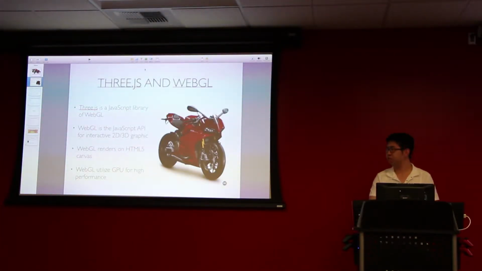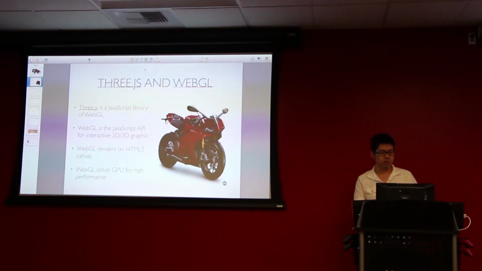So what's the relationship between WebGL and Three.js? WebGL is a JavaScript API for interactive 2D and 3D graphics. It renders on the HTML5 canvas. And instead of using the CPU to render your 3D, it's more efficient to use the GPU. So WebGL does that for you.